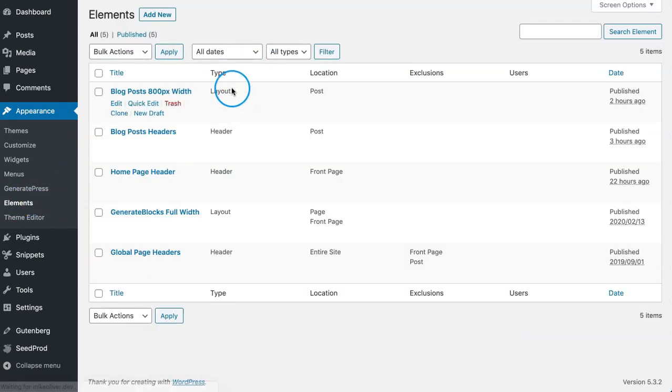All right, so those are my three headers that I set up: the home page, the post, and then the global pages. And you'll notice I set the global pages to be everywhere, which is entire site, minus the front page and minus the post, because post has its own header and the front page is using the GenerateBlocks right here, the home page header.